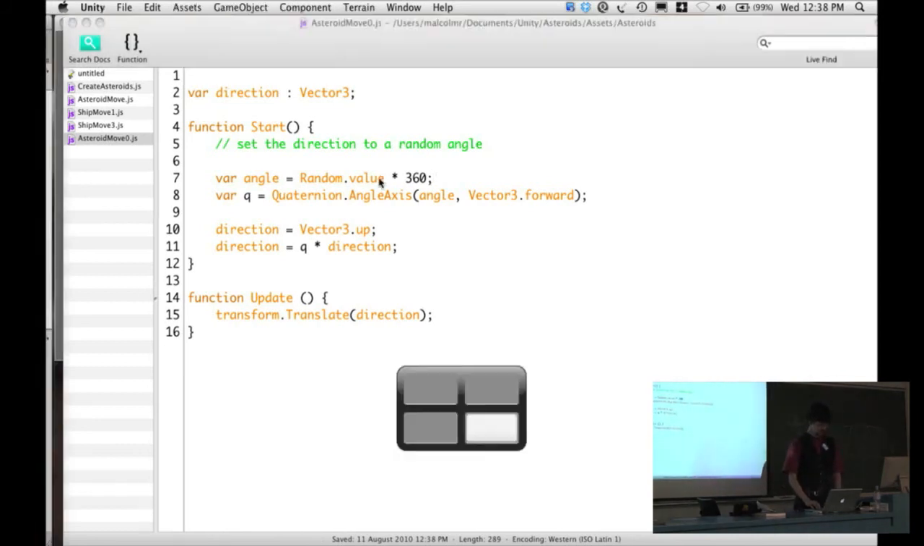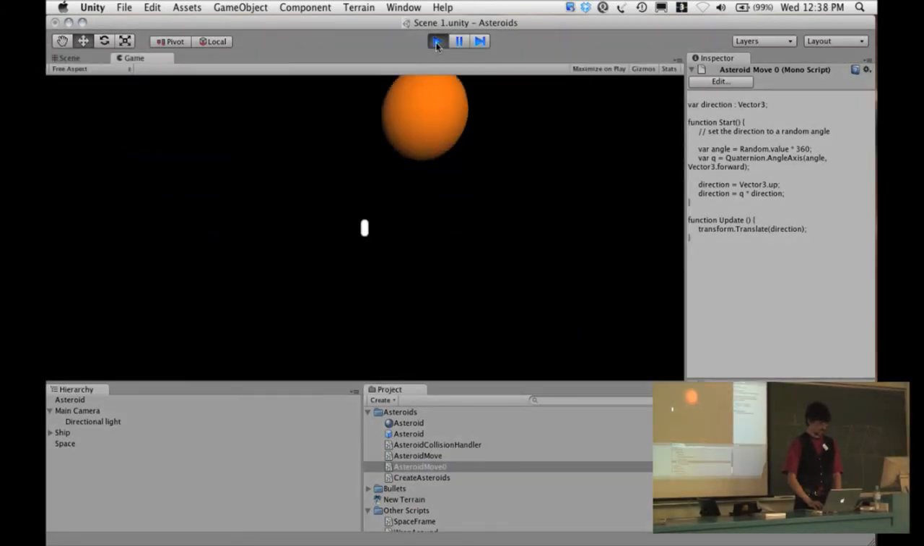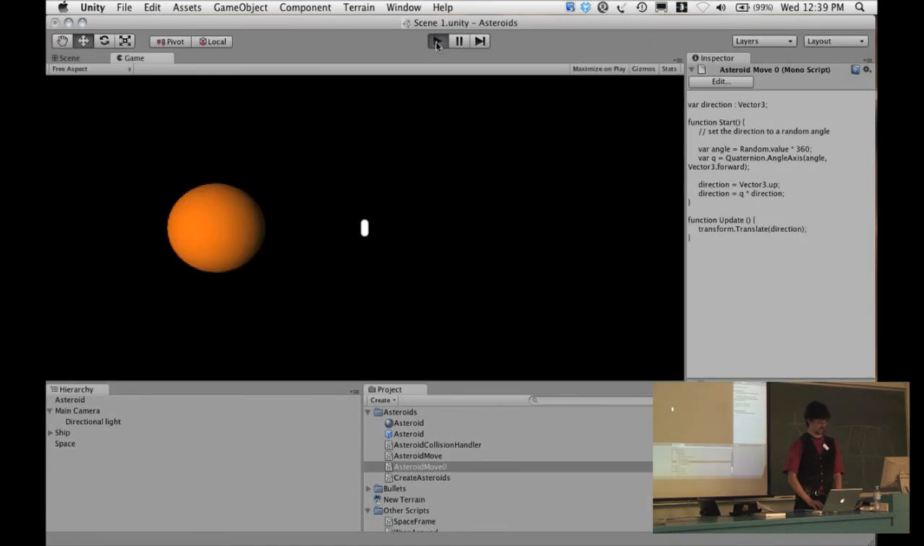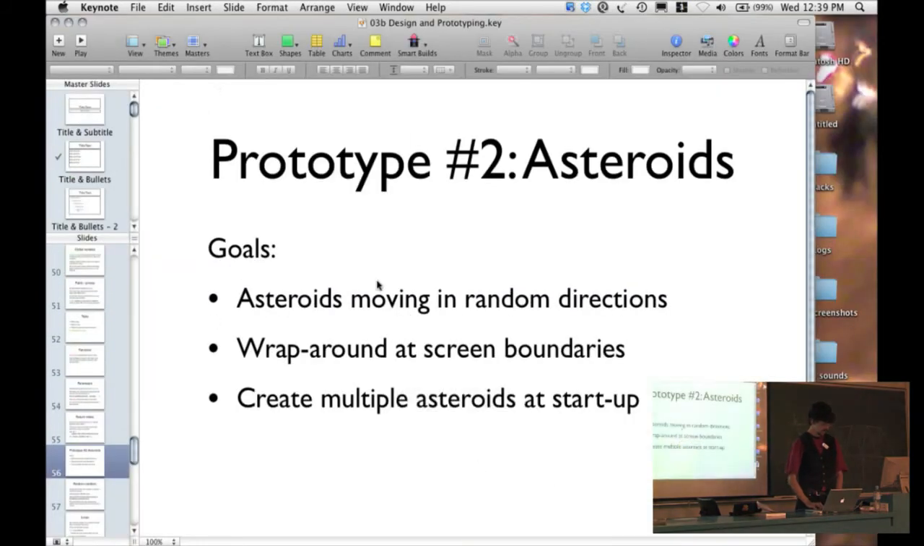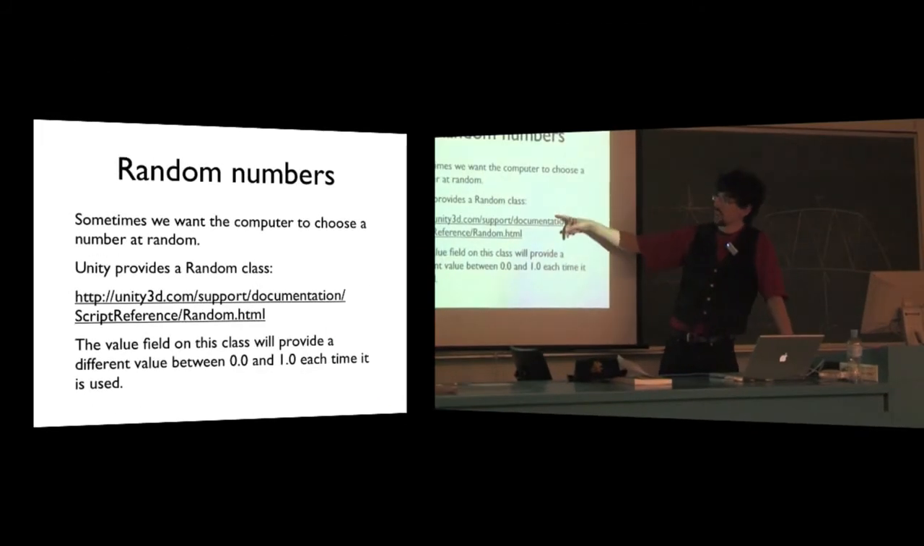So now, when we run our game, hoping that everything has worked, it moves that way, and we run again, and it moves a different direction, and we run again, and it moves a different direction, and hopefully it'll always go in lots of different directions. So by using the random number generator, we've managed to make the asteroid do something different every time we run it. Now we can do a similar thing to randomly set the position of the asteroid in the world, although I won't go into that right now. So this is what we were just talking about: the Random class has this value field which allows us to choose a random number.